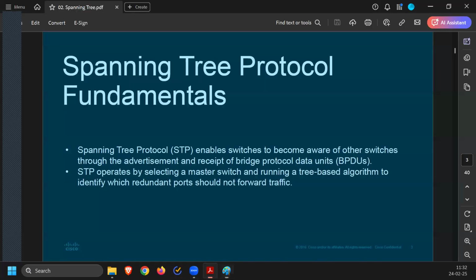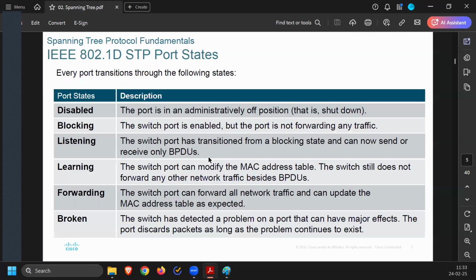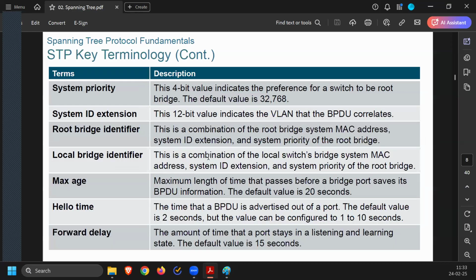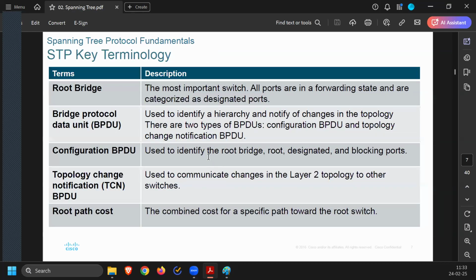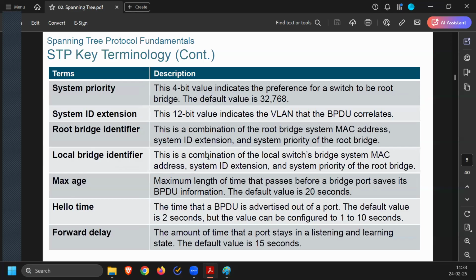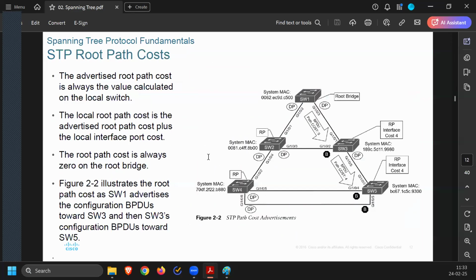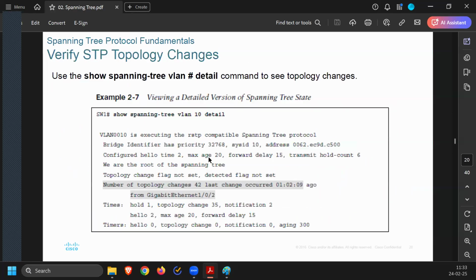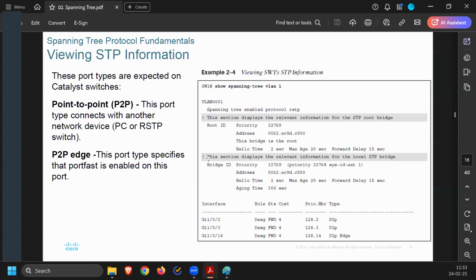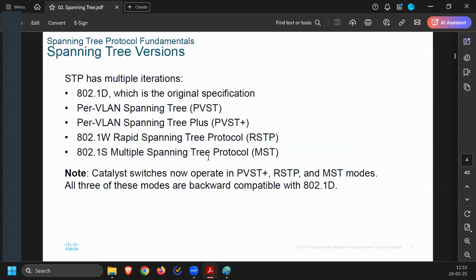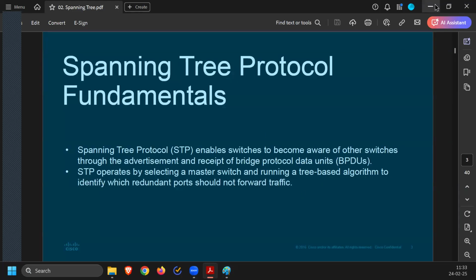Now let's see. Spanning Tree Protocol enables switches to become aware of each other through the advertisement and receipt of BPDUs. So we'll come to it. What is a BPDU and so on? Directly they are just talking about it, so first I will explain, then we will go through this.